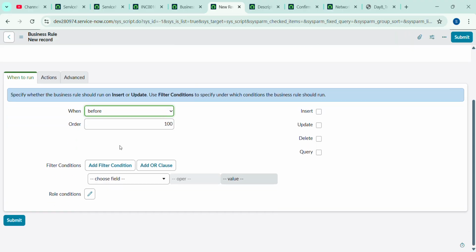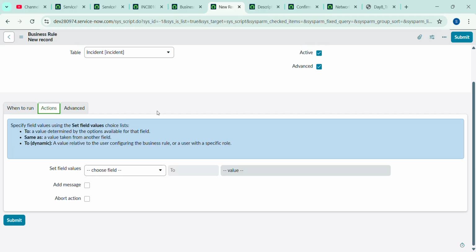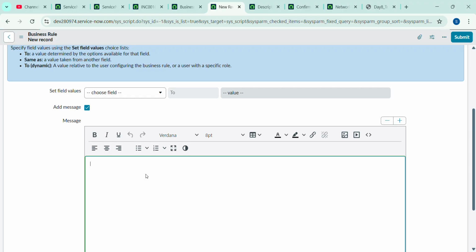Okay, I select advanced, and when we select display we don't need any operations like insert, update and these all, because this will not go and check on the server side. No operation option appears because display rules don't need them. In the actions section, again click on add message.